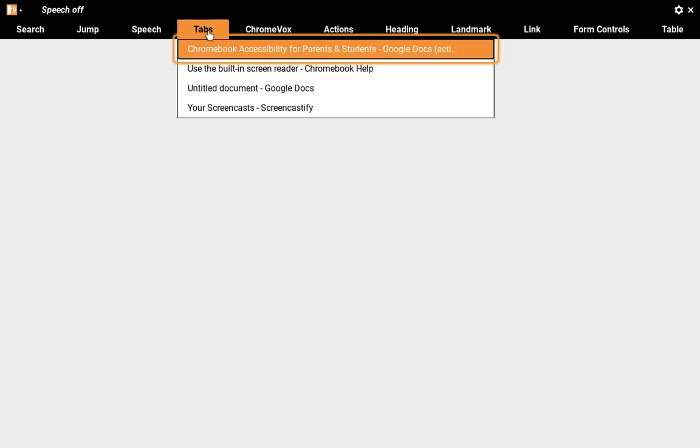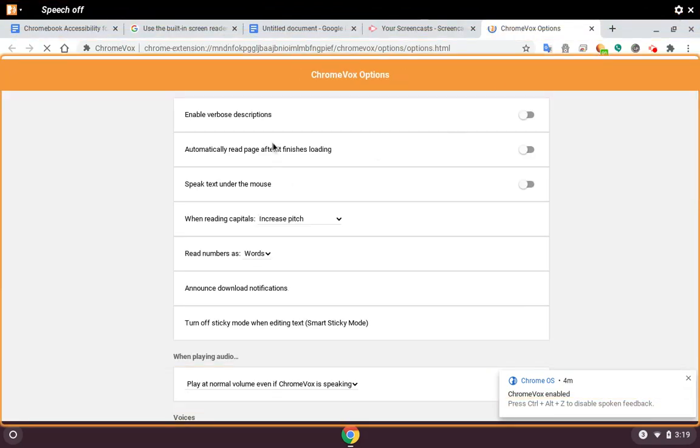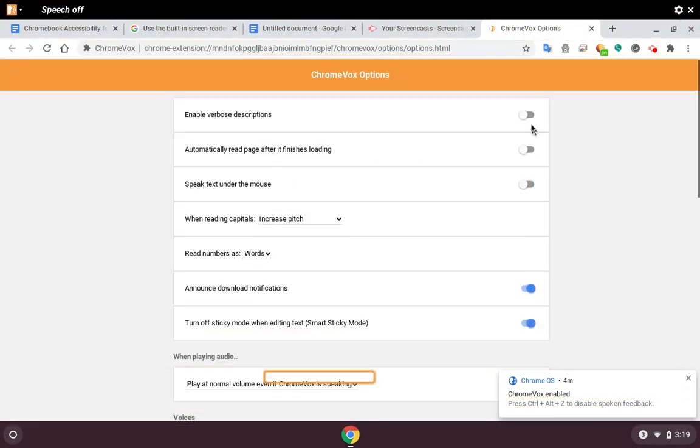I'm going to go back to my tabs of my screen reader, and I'm going to go into where I was at earlier. Okay, so what else can I show you? Okay, so here is the settings also. So this is just another way to get to the settings. Okay, so we can enable the verbose descriptions. We could automatically read the page after it finishes loading. You can speak the text under the mouse. So I'm going to turn that back on. And so right now it's not reading because I have her muted.